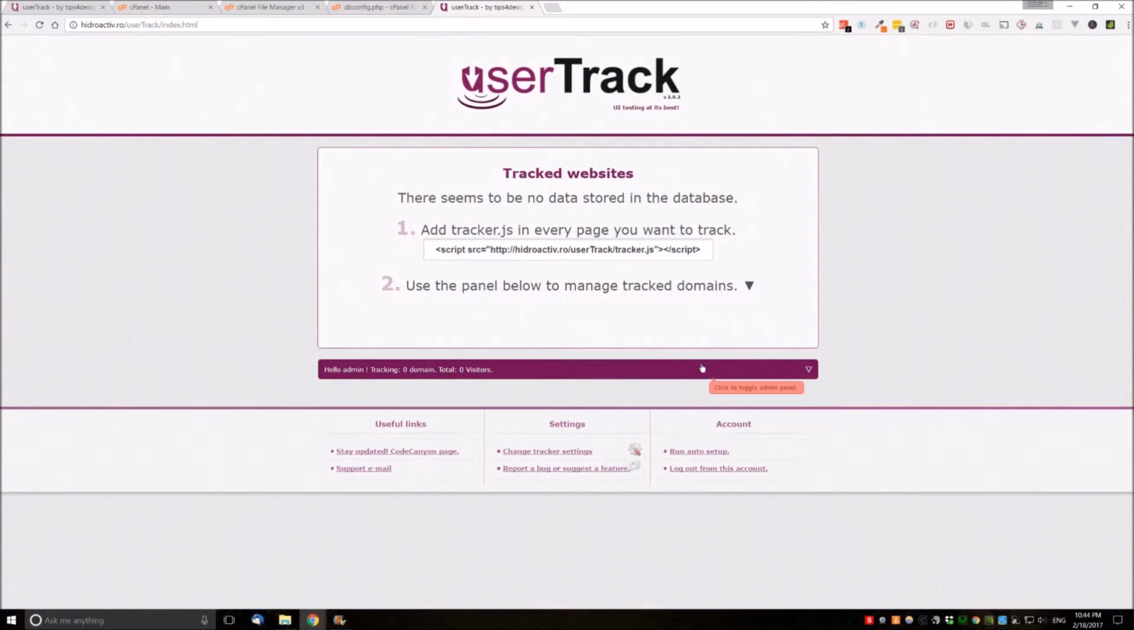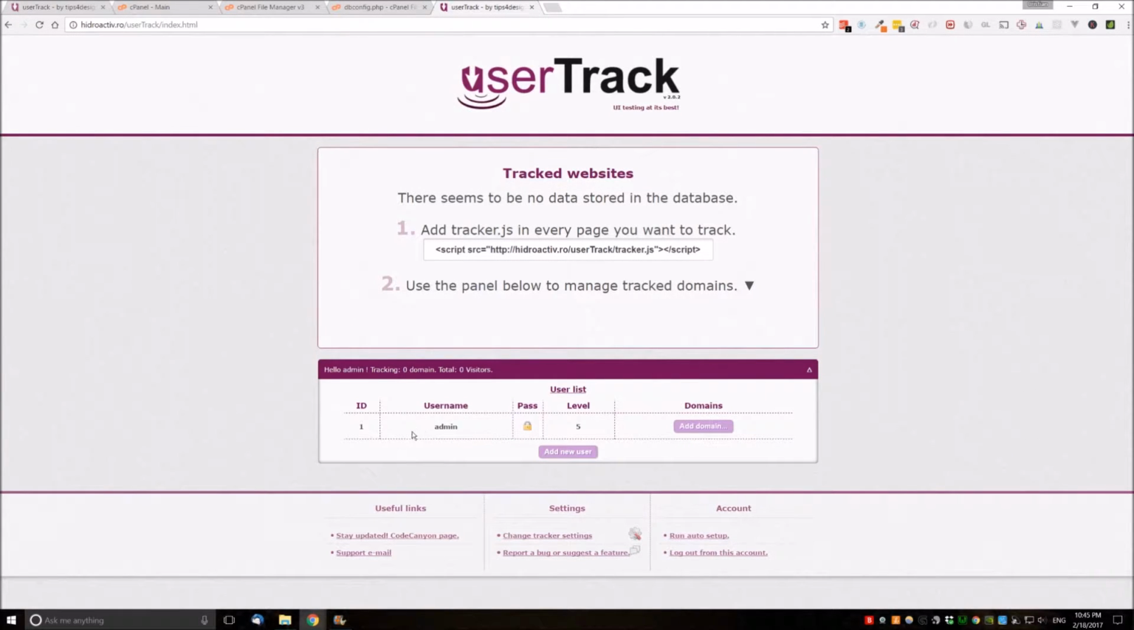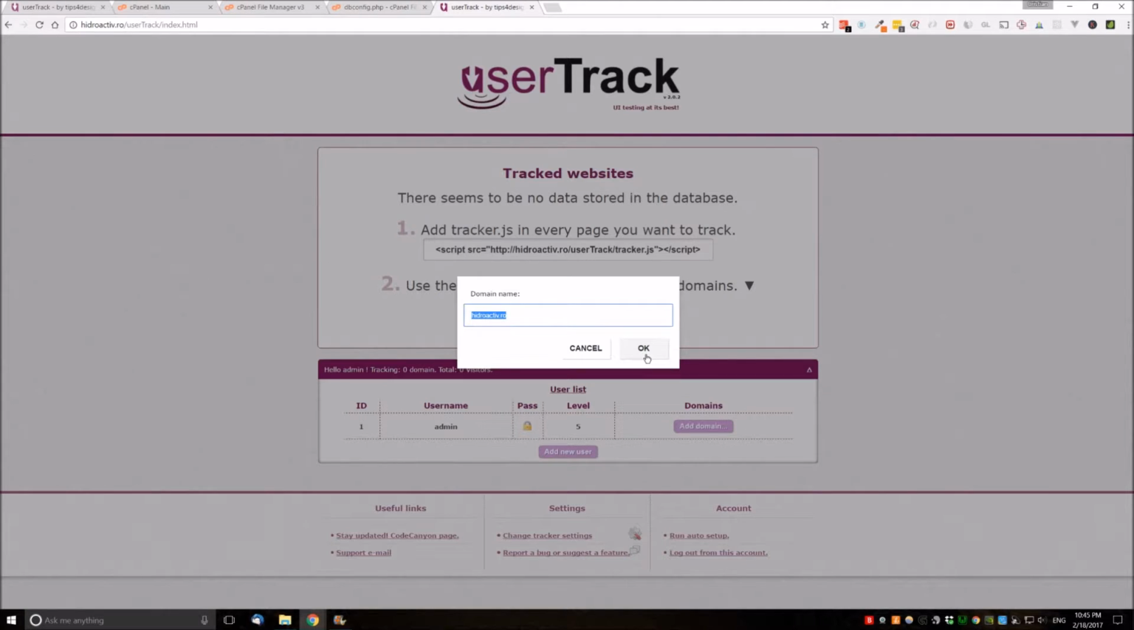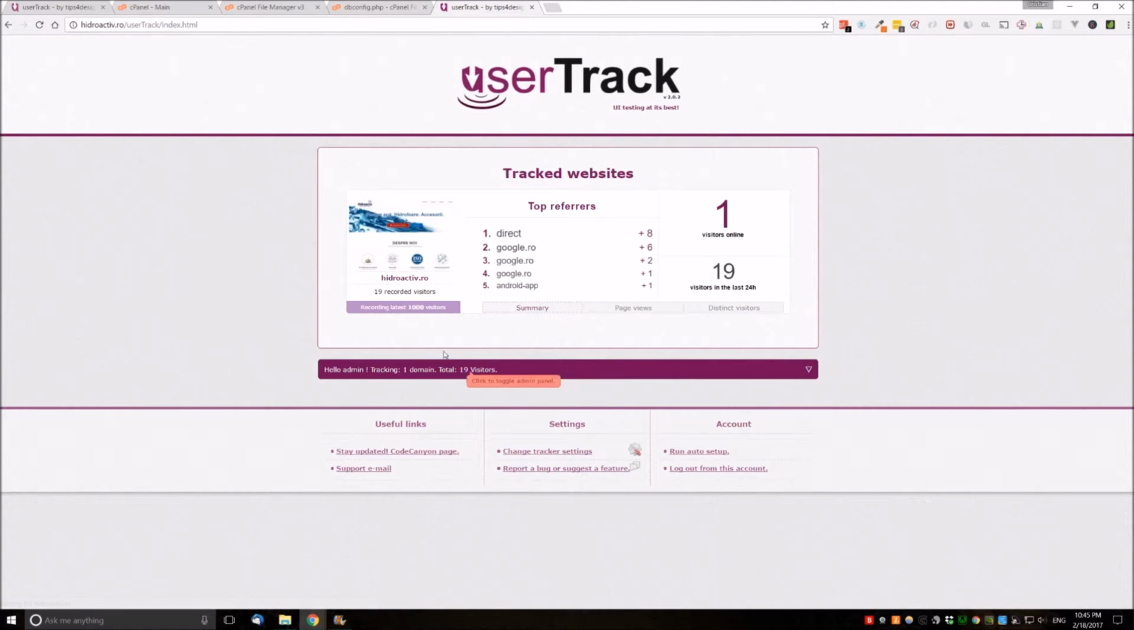Here you have to log in with the default username and password, which are mentioned in the Quick Start Guide. Click this bar to open the admin panel. Here we want to assign the current domain name to the admin user. Click Add Domain and then click OK.